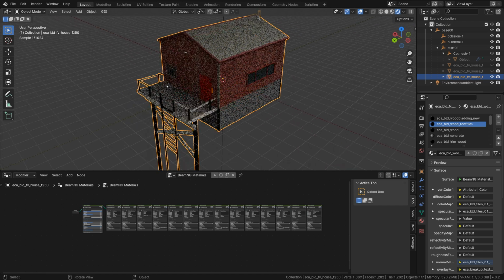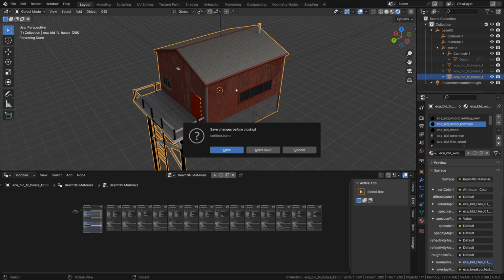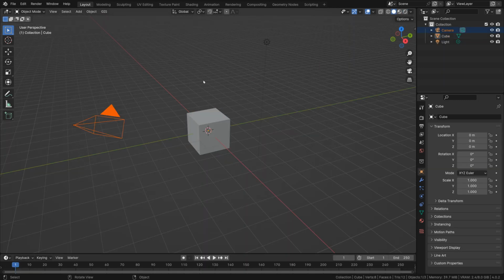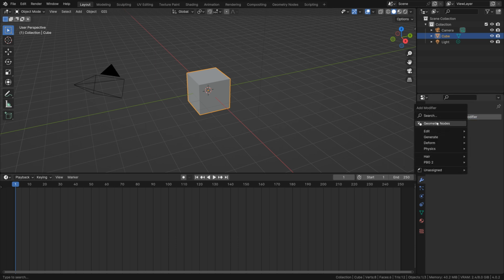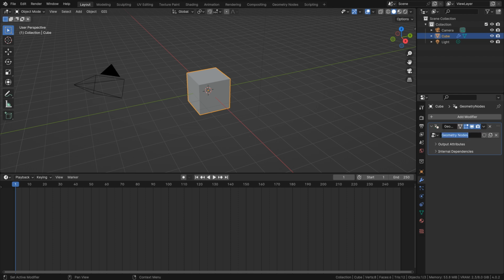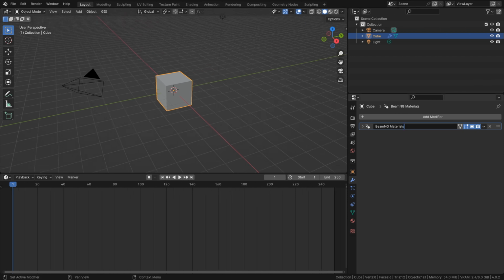I'll now walk through the process of making a material from scratch. First thing you would need to do is create a modifier, give it a geometry node, name it BeamNG materials. It has to be this, it's case sensitive, this name exactly. In the future I might make this a little more convenient.